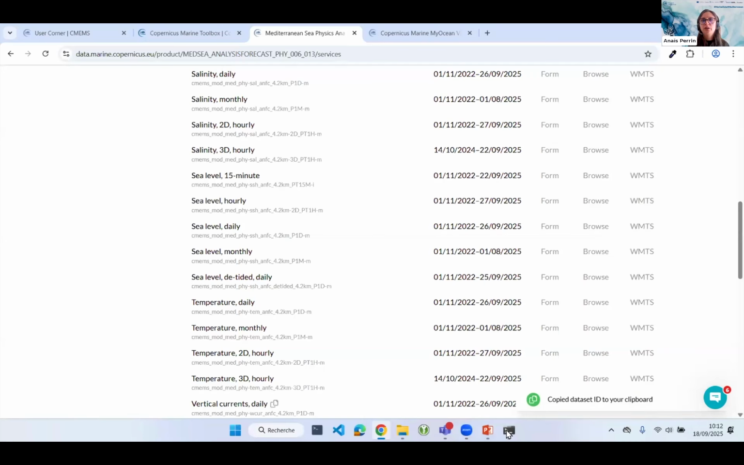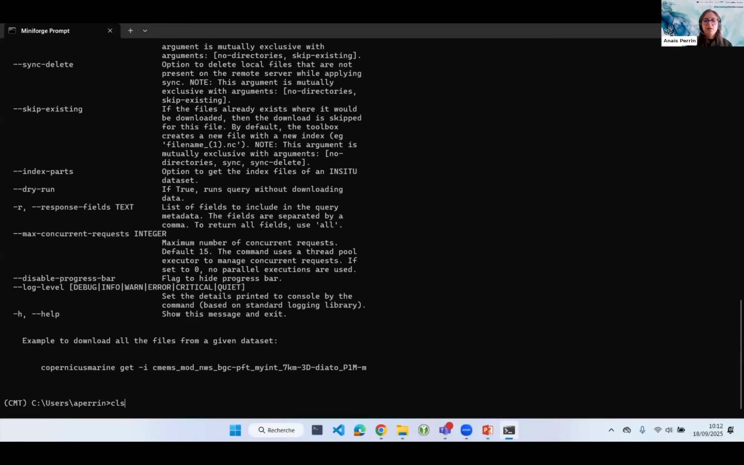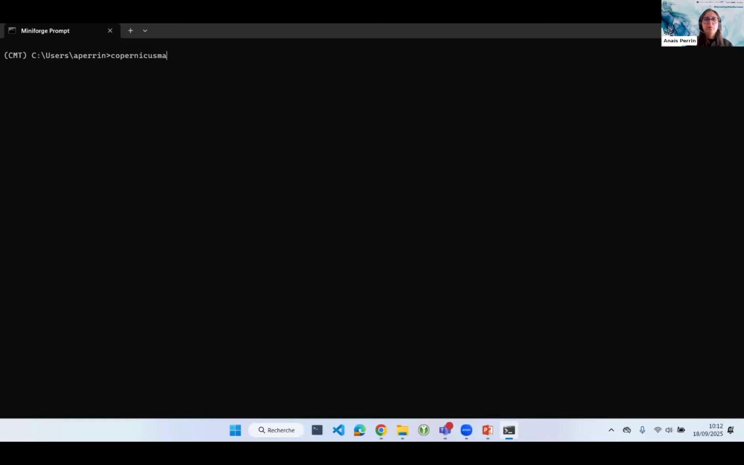So I will copy it. So now I'll go back to my command line. I will write copernicus marine get, this option -i for the dataset. So I will paste the dataset ID. And let's say we want to retrieve simply a file. So if I don't enter the date of the file I'm interested in here, the function will download all the data variables for this dataset. So this is not what we want here.